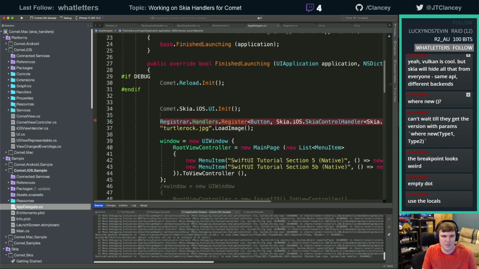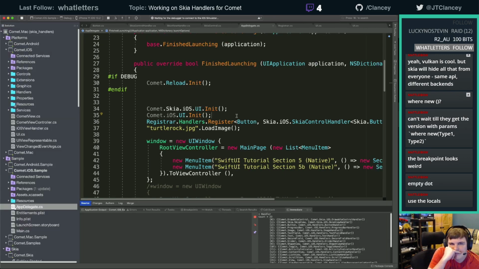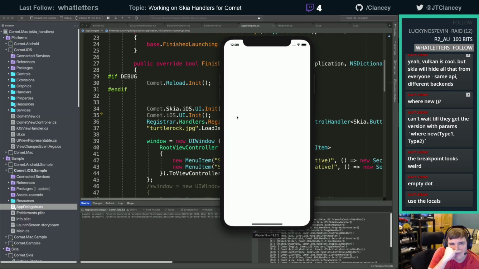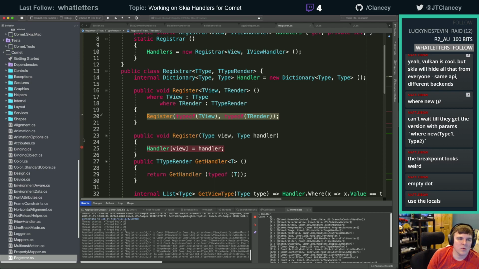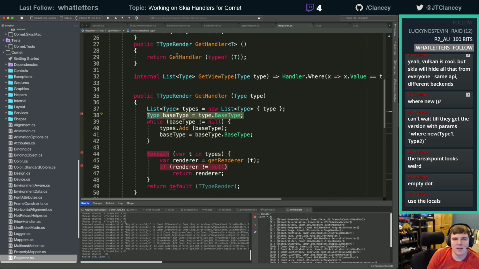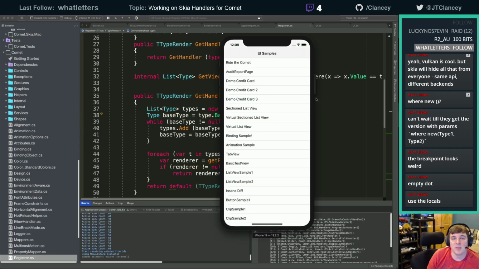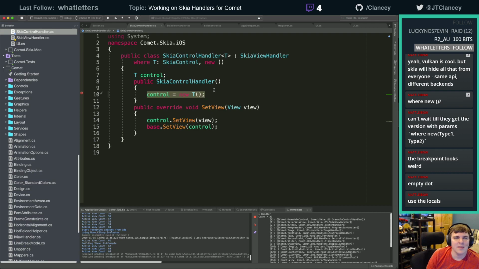Let's stop and do comet.ui or .ios.ui.init. That's the problem. Which will now register everything ahead of time. So now order of operations matters. That's just something that I need to clean up because it's ugly. There we go.